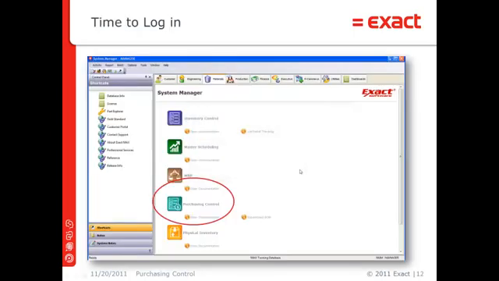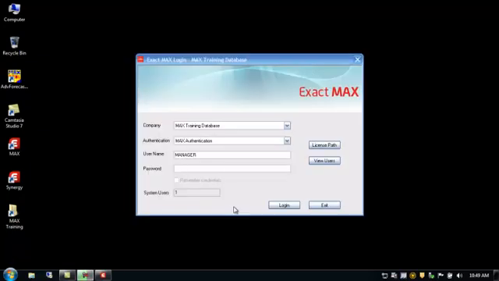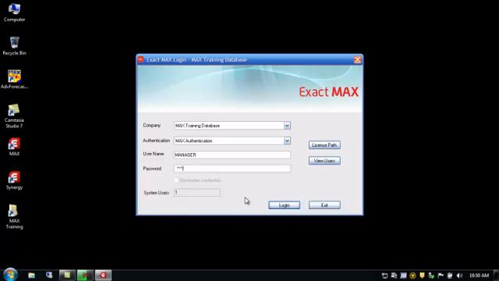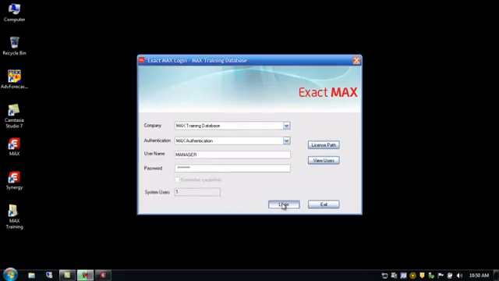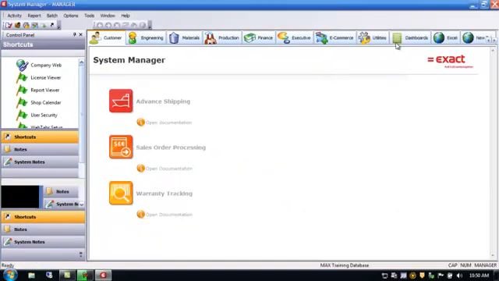Okay, let's log into Max and navigate to the Purchasing Control module. Just double-click the icon on your desktop. Then enter in your username and password. The default is manager all capitals and password all capitals. Then click login, and you'll be presented with the system manager.